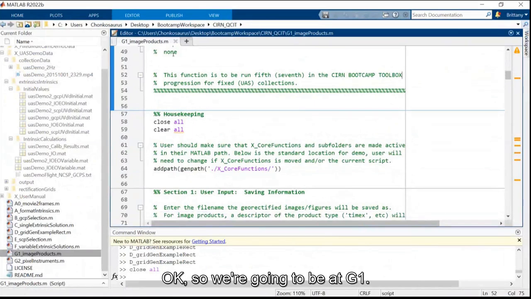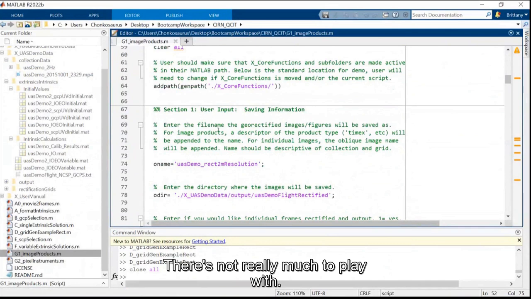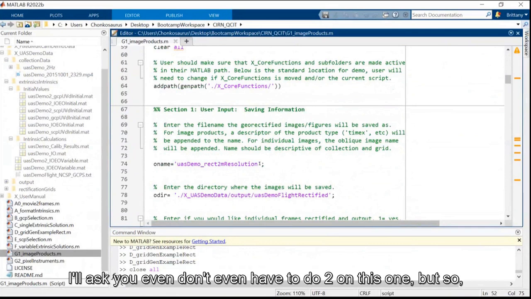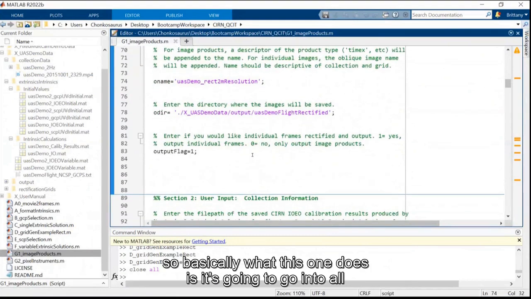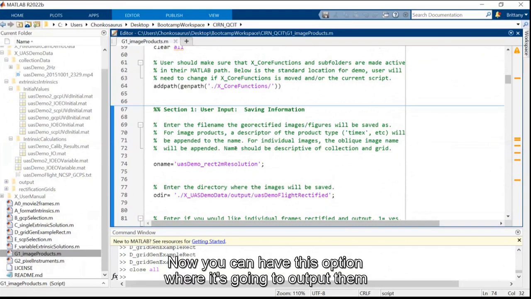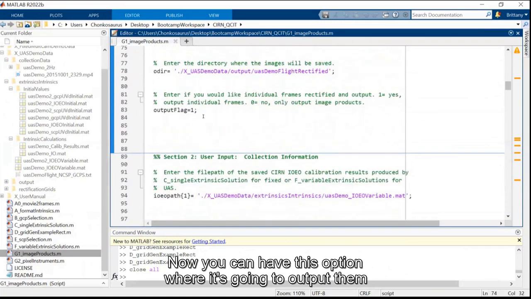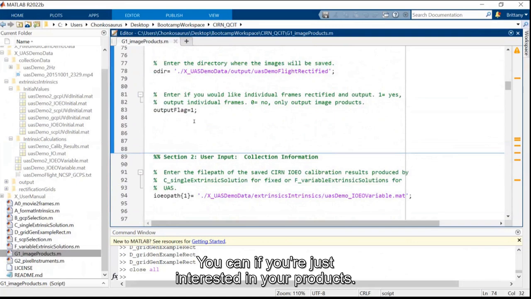Okay, so we're going to be at G1. So essentially there's not really much to play with on this one. Basically what this one does is it's going to go into all your images and it's going to rectify them. Now you have the option where it's going to output them. If you want to output every single individual image rectification, you can.